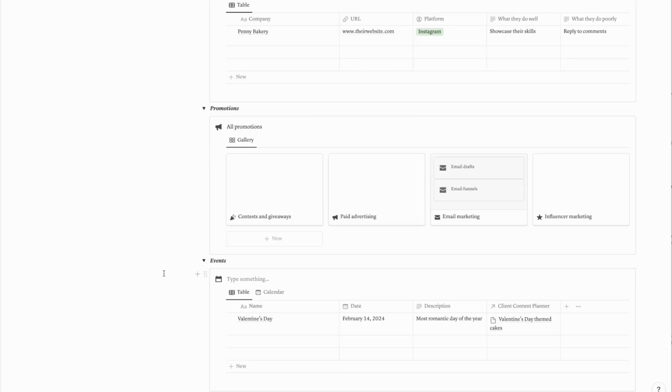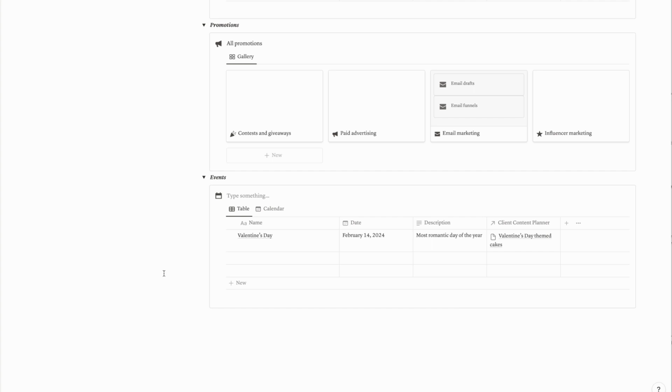The next section is events. So in this database, you can track anything that is an important date for your client. It could be they're running a promotion, they're running a sale, they're wanting to capitalize on a specific holiday. So in this example, Valentine's Day is coming up. So it's just a way for you to keep track of certain events that you want to remember to have content created for. So Valentine's Day, the date of it, the description, and then is it linked to something specific in the content planner, so you can just make sure that you are actually ticking off these big events that your clients would want to have mentioned on their social media.